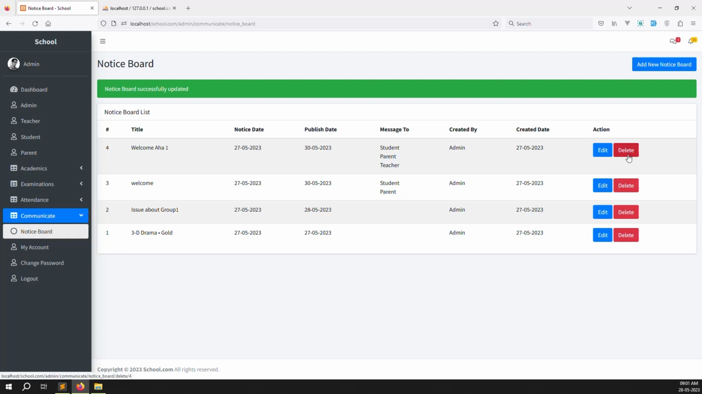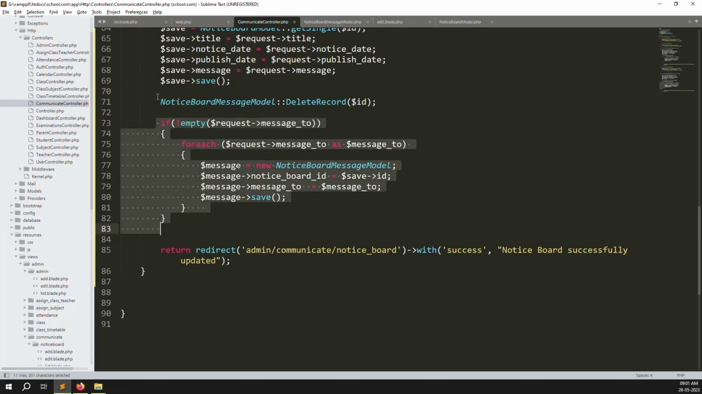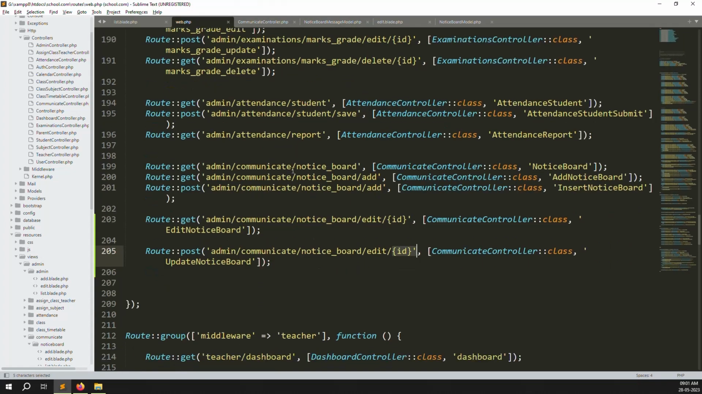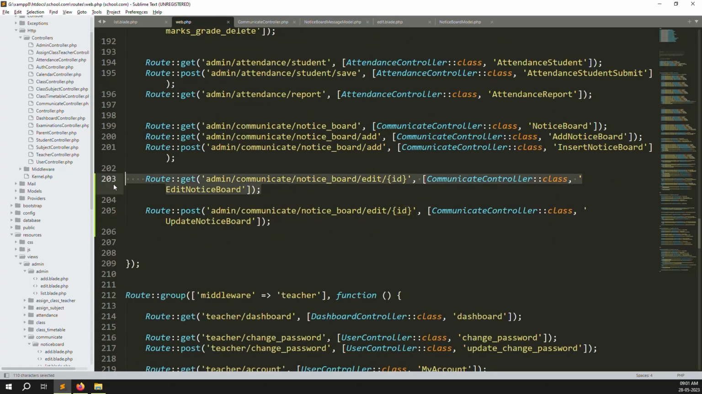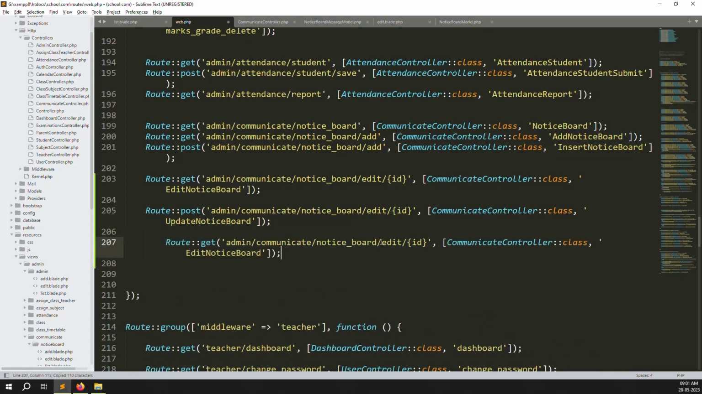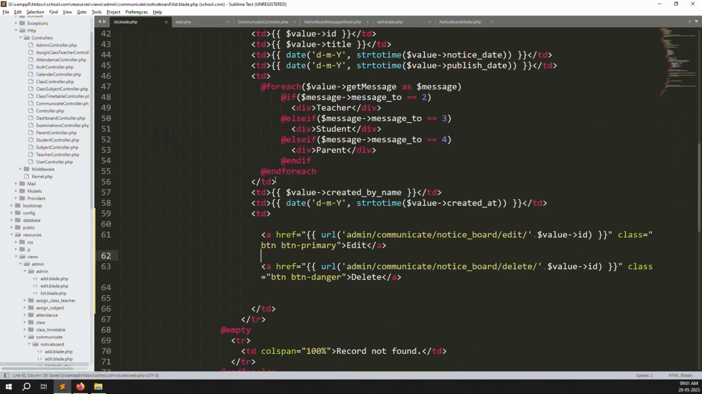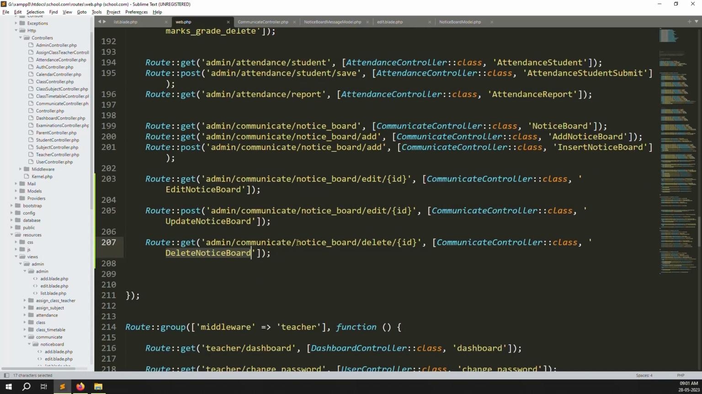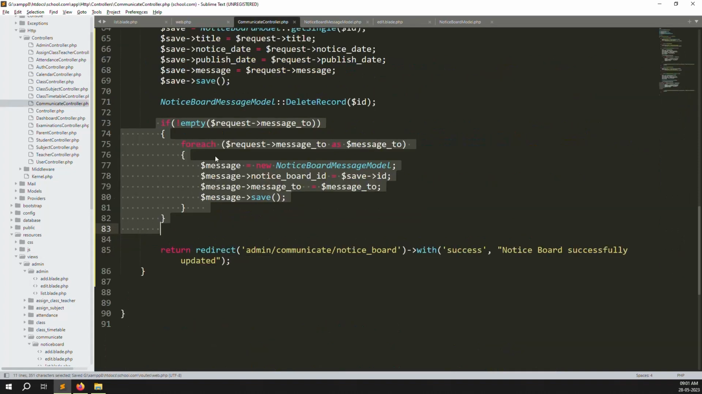So let's make the delete function now. Delete is very easy, you just click and remove, because we don't want to make a backup. A notice doesn't need a backup because we completely want to remove it. So just copy this line like the edit one, and change it to delete, and also change it to delete notice board. Then create a new function, because in the listing we already wrote the new URL here, so I also create a new URL. Let's create a new function delete notice board inside the communicate controller.